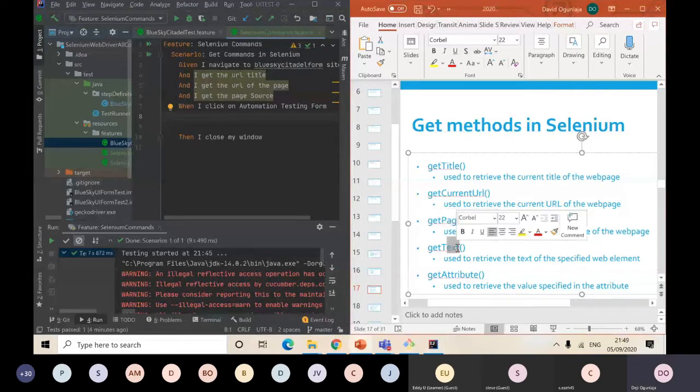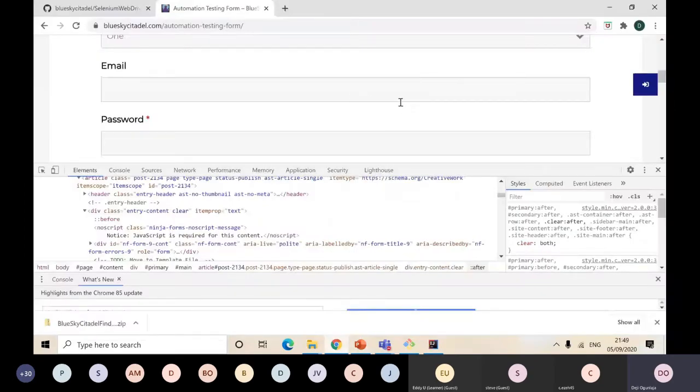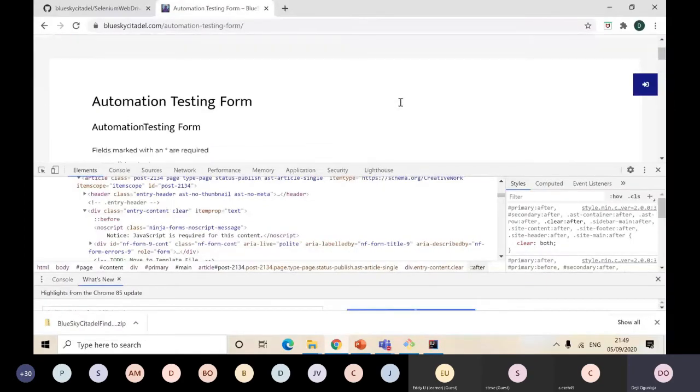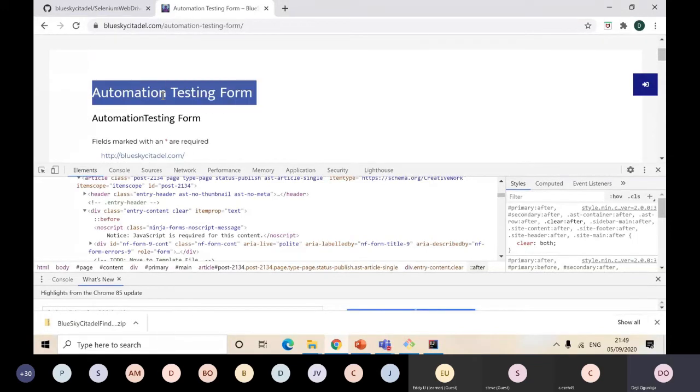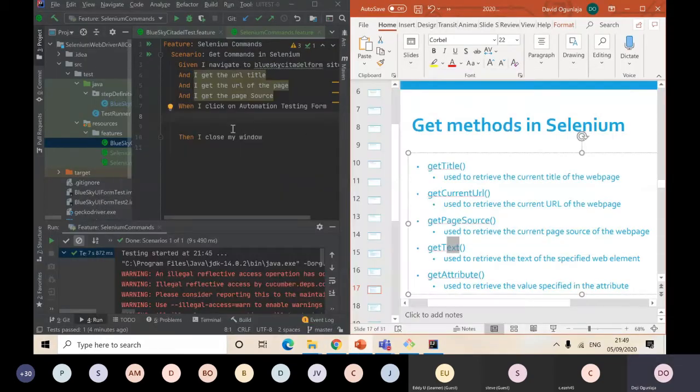now we're going to come to this. We need to get a text. Actually, we want to use something that we can get text for. So let's say we are here now. I want to get this particular text. I want to get this particular text. So form title.